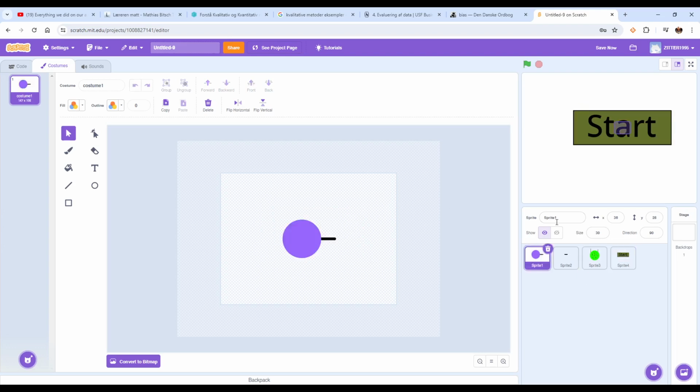Now we have sprite 1, which is our person. We can give it a name here, person. We can give this one, so this is our bullets. We got our zombie, and we got our start. Now we have all our sprites ready.